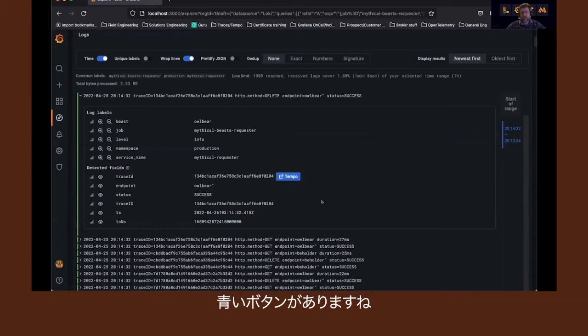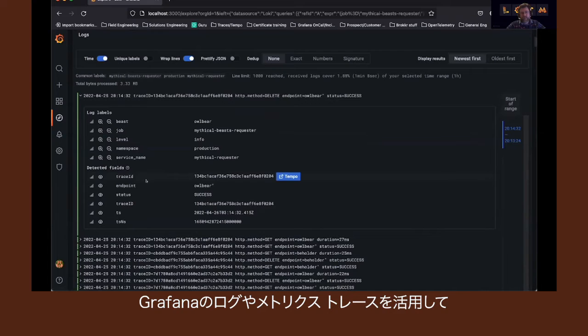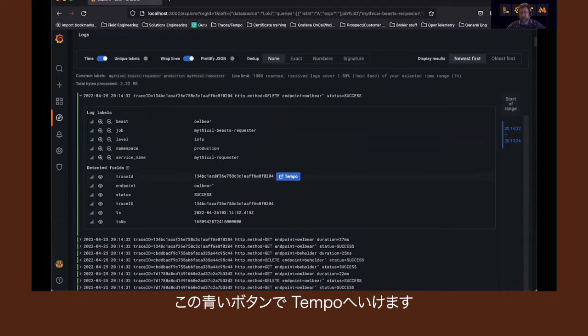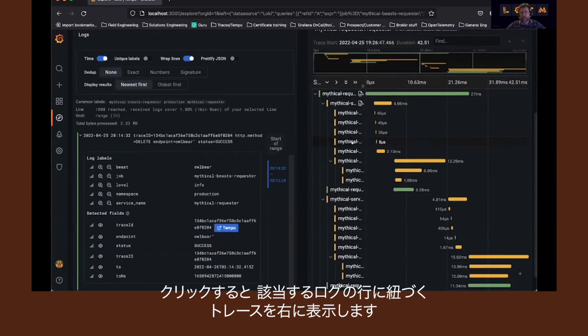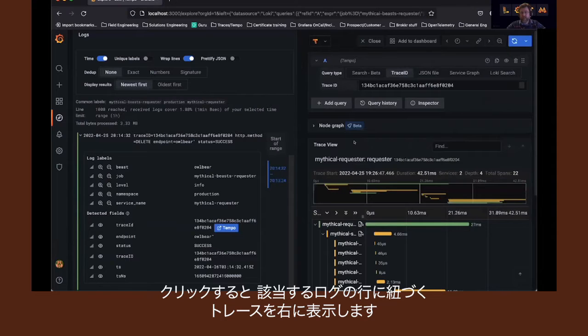Now you'll immediately notice there's a little blue pill button down here. Because we have a trace ID, and because Grafana knows about logs, metrics, and traces, we've configured our log data source to look for any trace IDs that might occur in a log. And if it finds one, it will present us a small pill button to go to Tempo. If I click on that, I will immediately get to the trace that corresponds to the log line that was printed out.